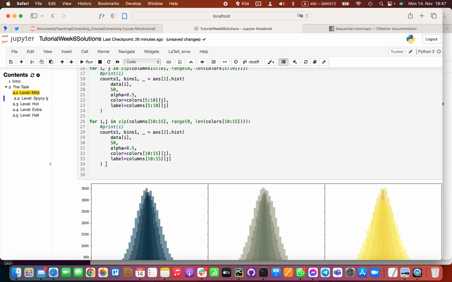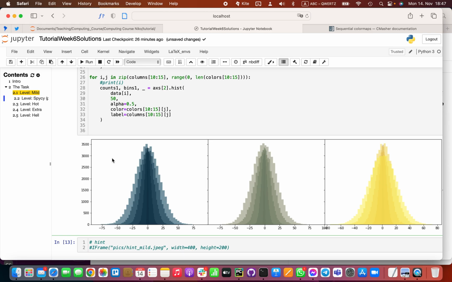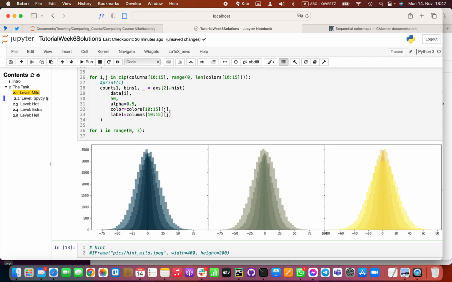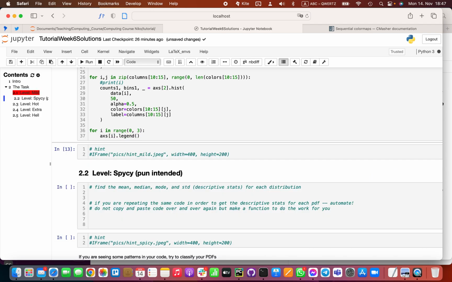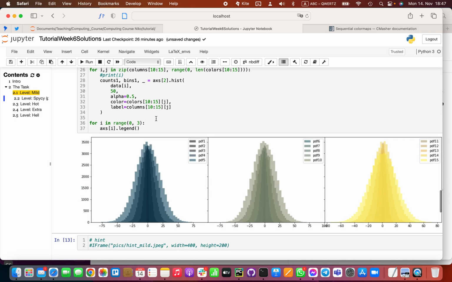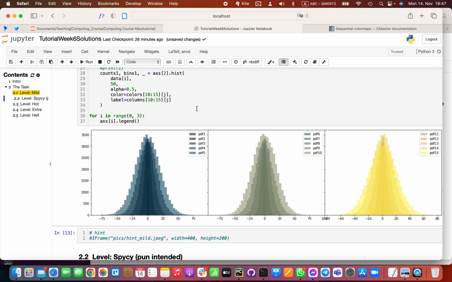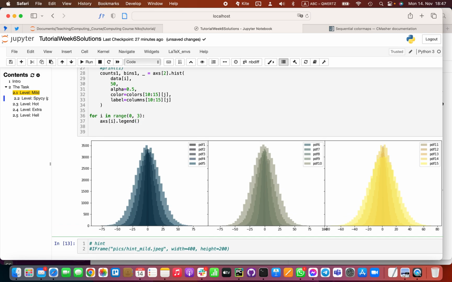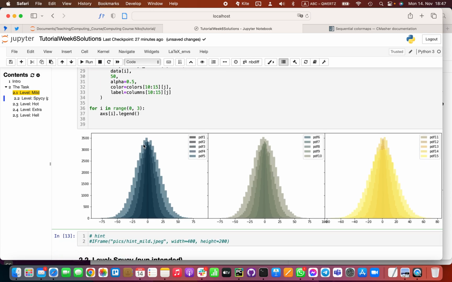Okay, now we need maybe some sort of legend, right? You don't want to repeat the code. We know we have 3 subplots, so you can say for I in range from 0 to 3, we have 3 subplots. You can say axis, and then you just put I here, dot legend. Very nice. And it's showing you which PDF is which, which is always good. What you can also do is maybe add your axis labels or something, but you can do it yourself. So this is the way you can do it.